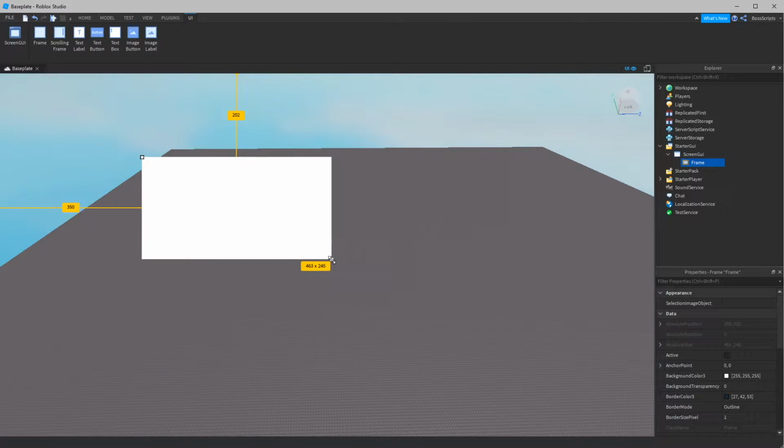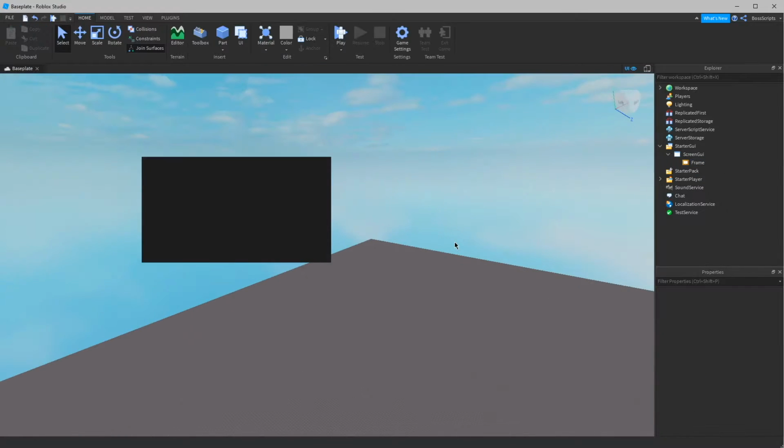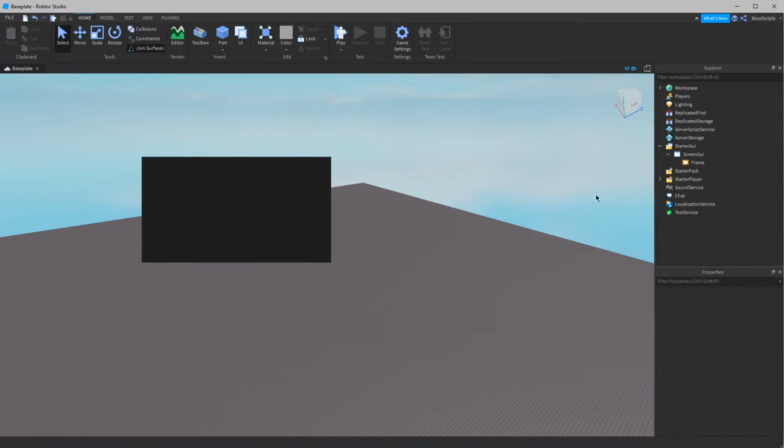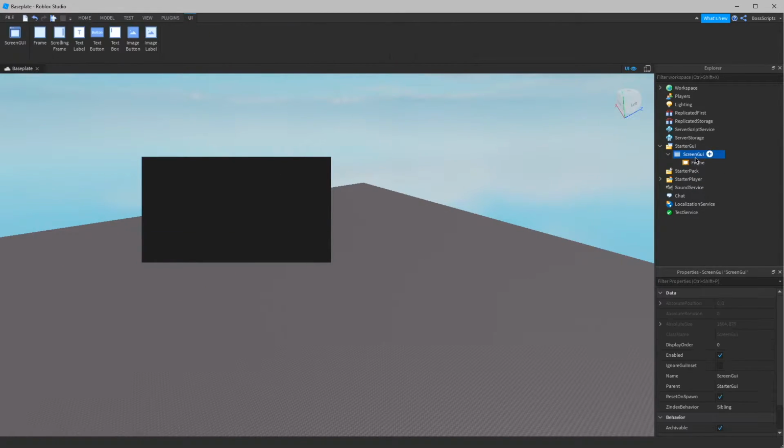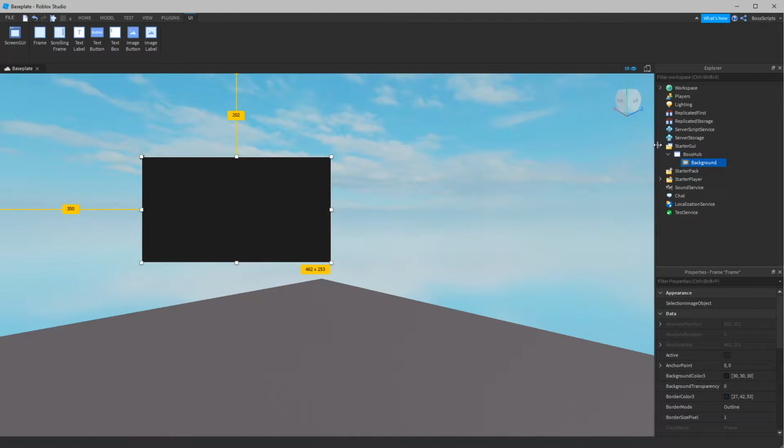To start off, I'm going to do this. Normally for the background I do 30, 30, 30. I think this looks really nice, to be honest, but whatever you want, you can do. You can name it whatever you want. I'm just going to name it Boss Hub. This will be Background. You don't really have to name it, but I recommend making sure there aren't two things named the exact same thing.